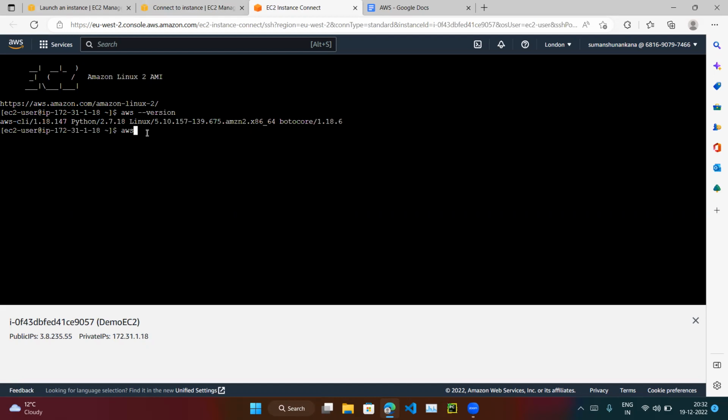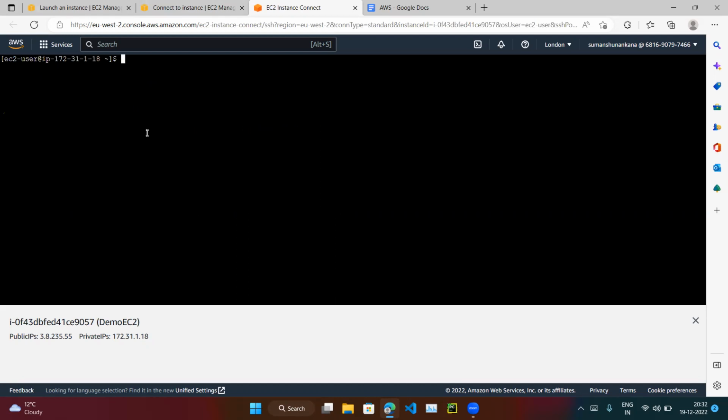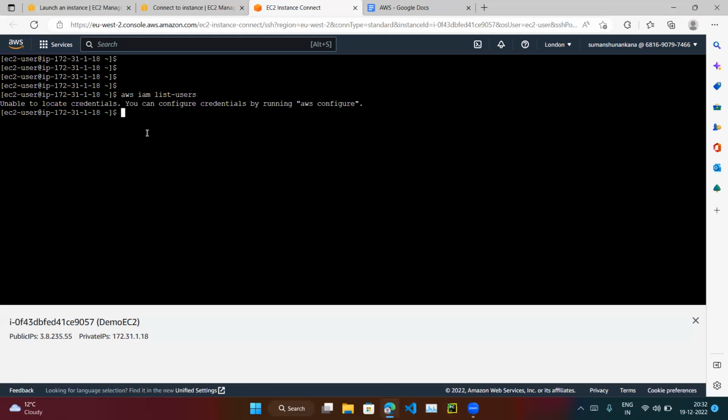So let's try that. Let's clear the screen. Any AWS CLI command starts with aws, the second word is always the service, and then the command. So: list users. Whatever users exist in my IAM, I want to access. Let's hit enter. It says unable to locate credentials.